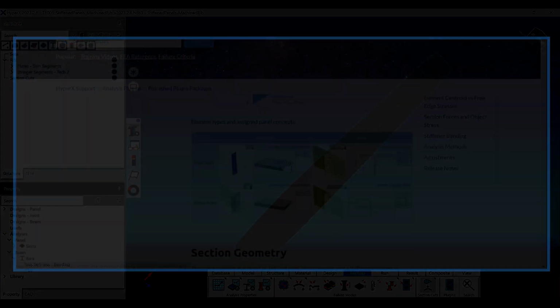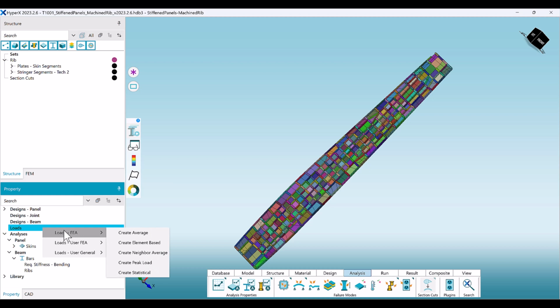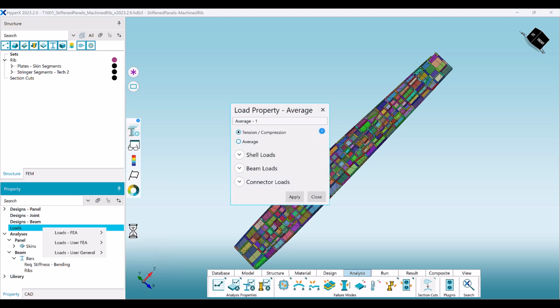Now, let's create and assign average load properties. To do so, right-click on Loads in the property tree and go to Loads FEA and select Create Average. Then, select Tension and Compression and click Apply.